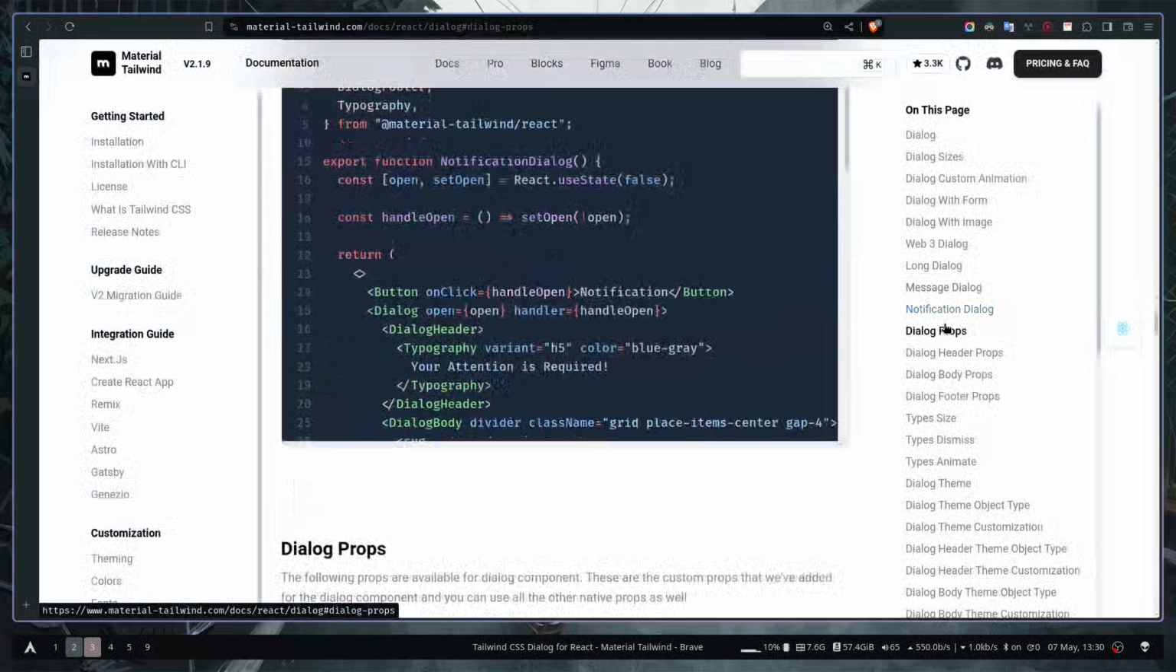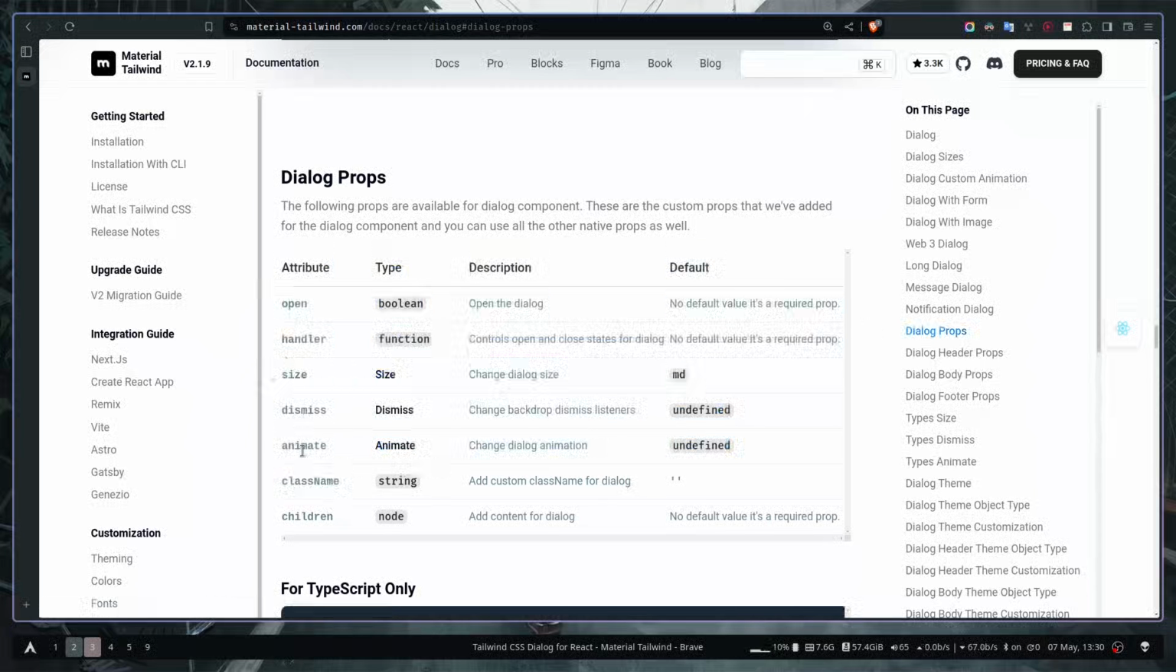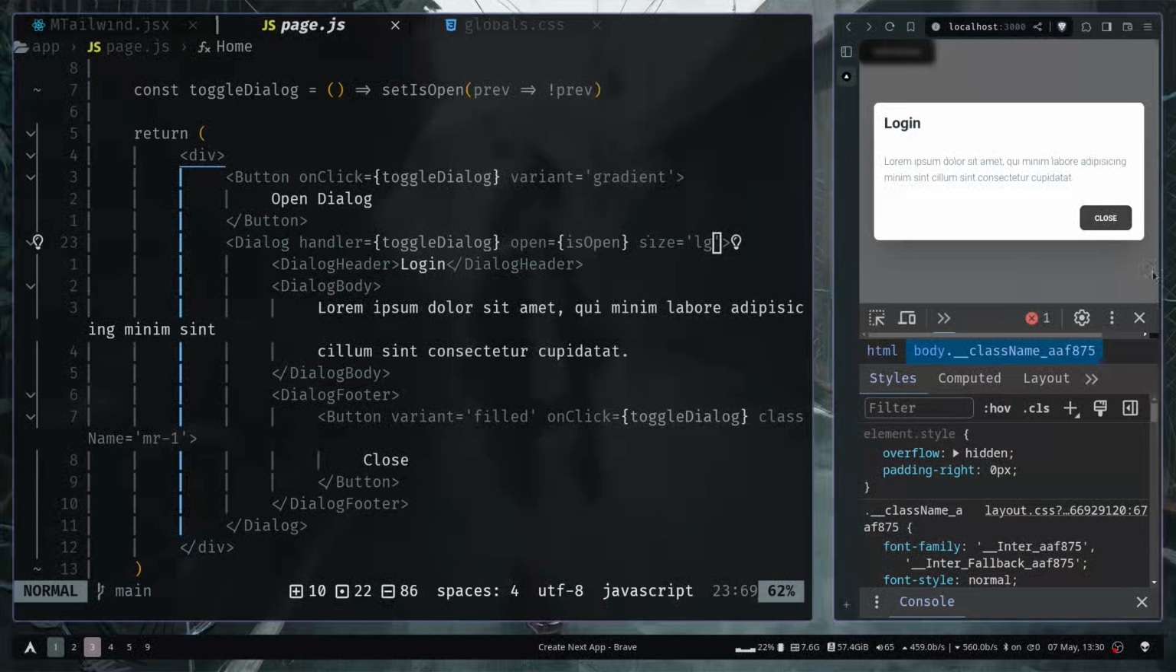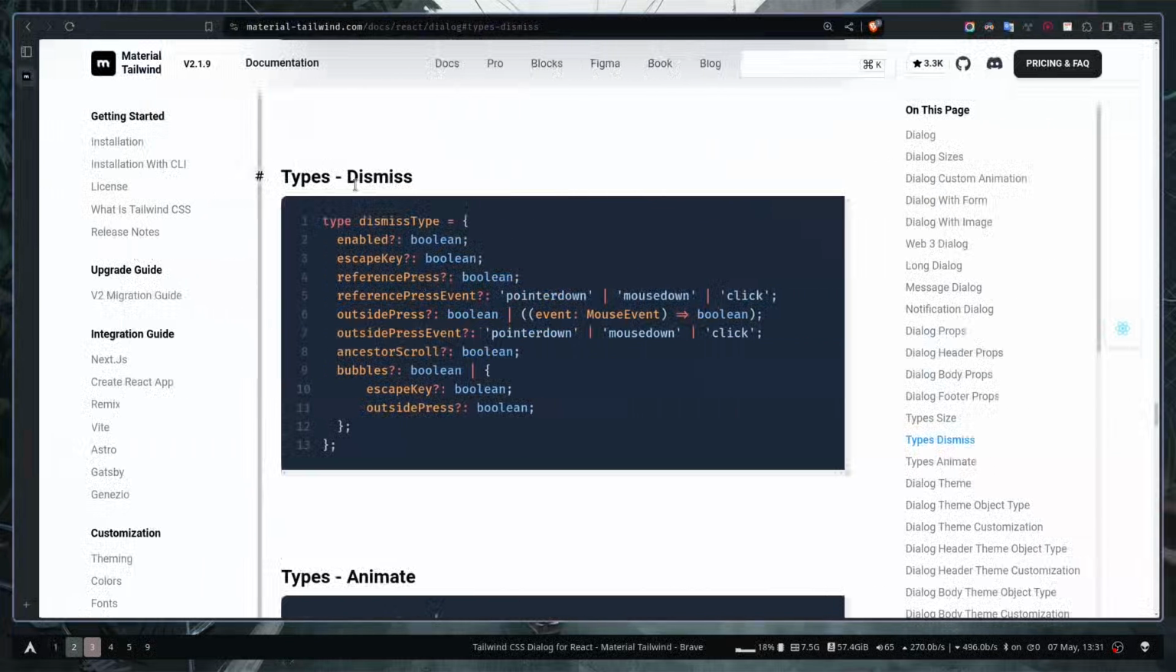And in the dialog props, you will have this. I've shown you the size, handler, then the animate, class name. Then you have dismiss prop, which I haven't shown you. So the dismiss prop actually listens for the backdrop change. The backdrop is this background. When you open this modal, this blurred background you see, if you click on this, it closes the modal. You can customize this using this dismiss prop.